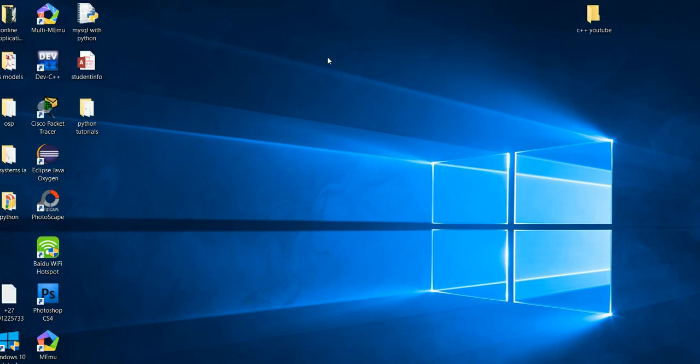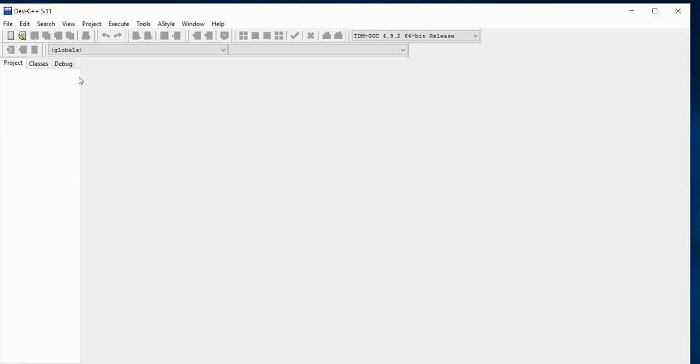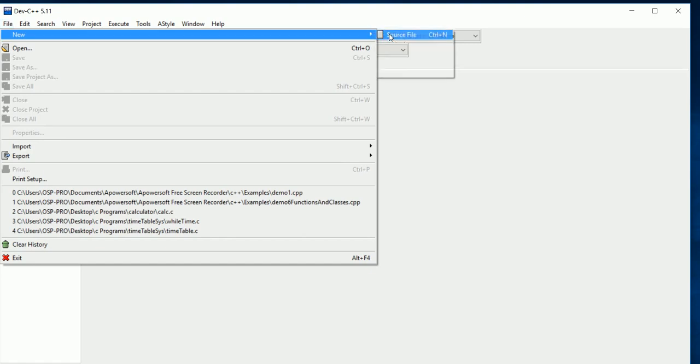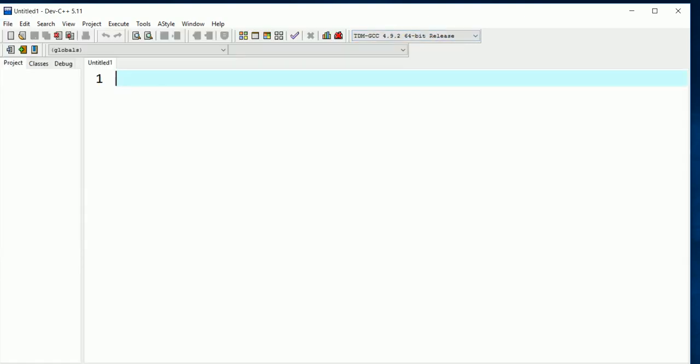Now let me start up. I'll open up the editor like I've said to you. The first thing you do is go to File, New, New Source File, like that. Or if you don't want to do so, you can hold Ctrl with N to create a new one. If you want to close it, you can hold Ctrl with W.